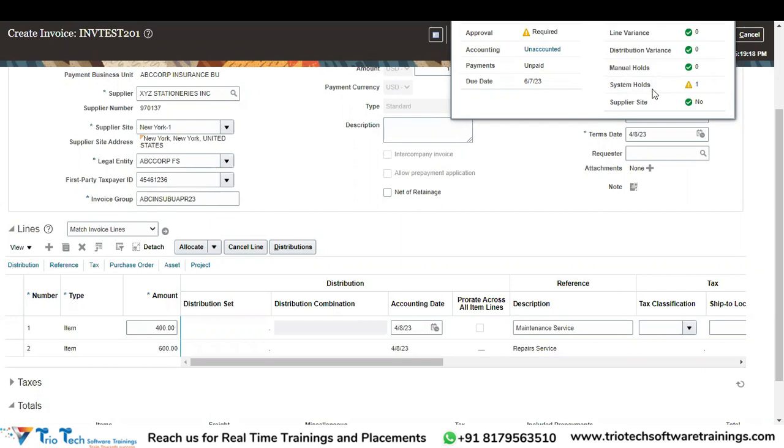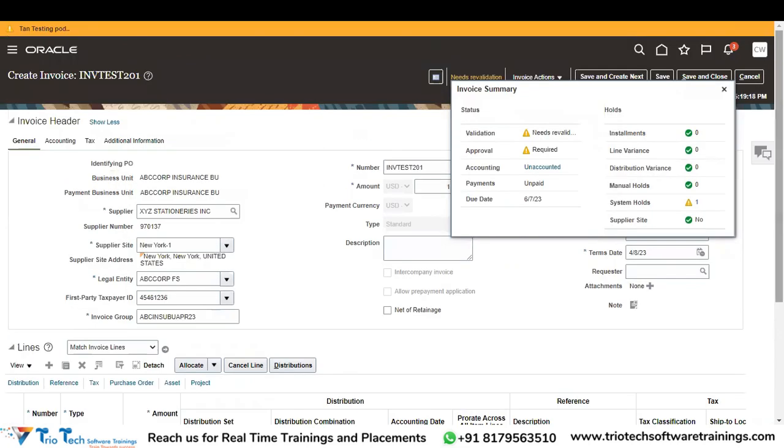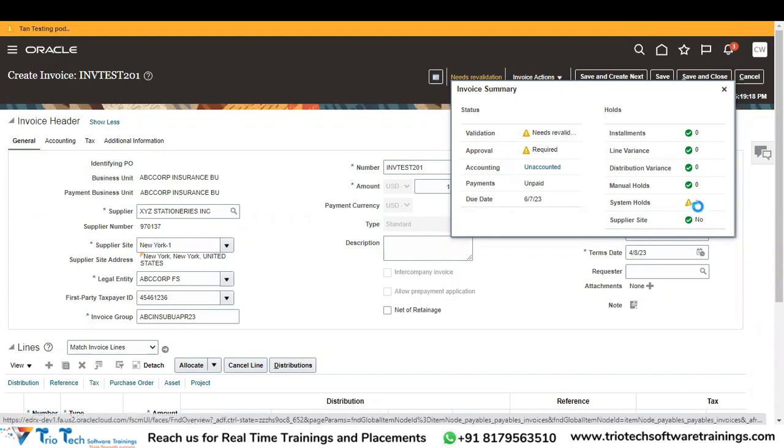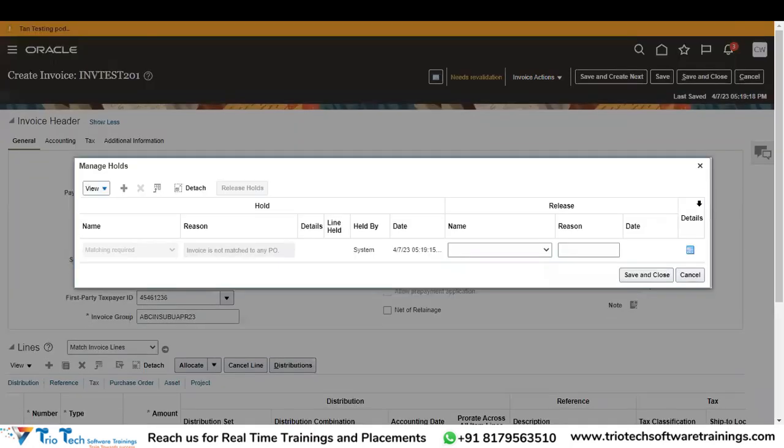Now here in this particular invoice, you see the hold as system hold. That means some system related holds are placed on the invoice. So now how to check what the hold is? You click on this icon against one hold. That means there is one hold. When you click on that, it will show you the reason for that hold. It is saying matching required. Invoice is not matched to any PO.